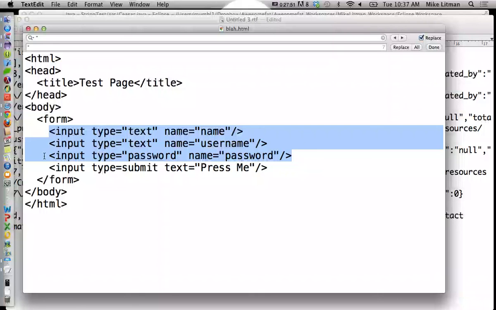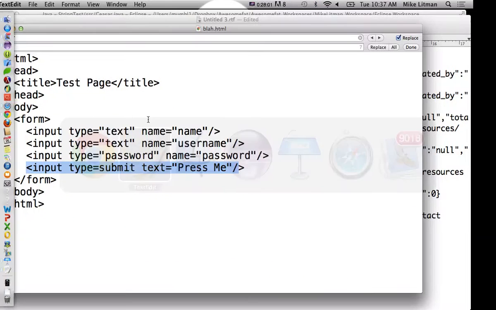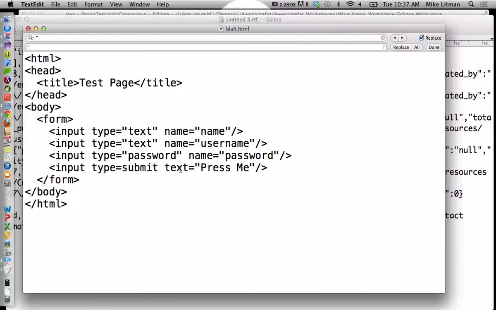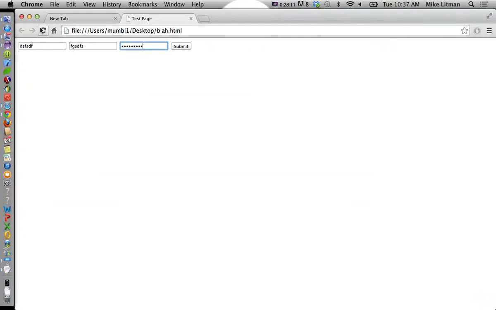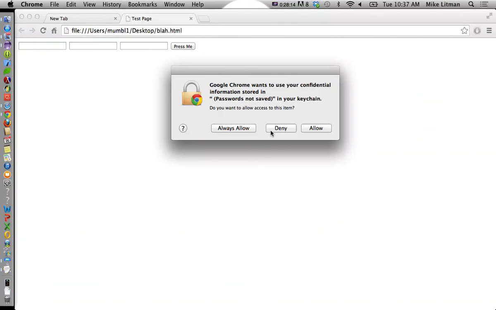And then at the very end, when they say they're done with inputs, we'll ask them what they want their submit button to say on it. Right now our submit button says submit. Is it not text? Is it, oh, it's value. There we go, that'll work. We'll ask them what they want their button to say on it.